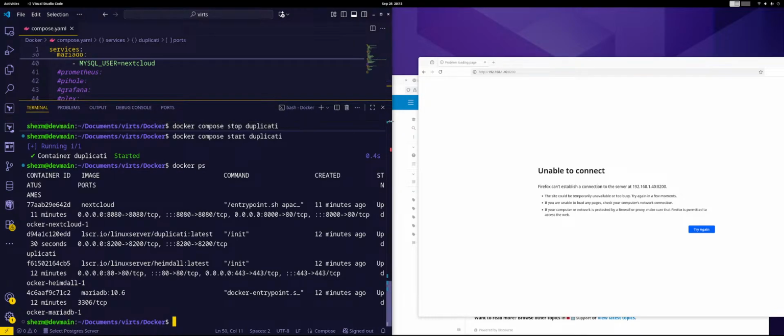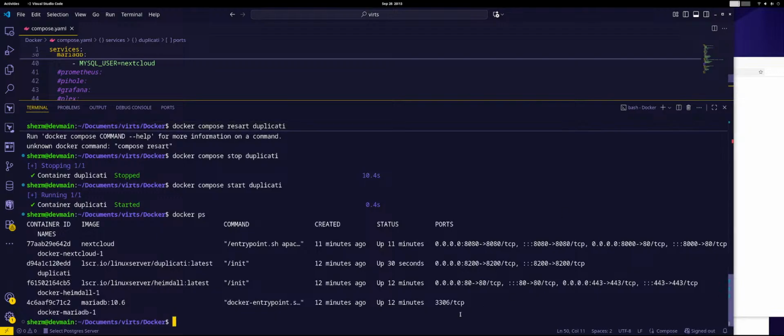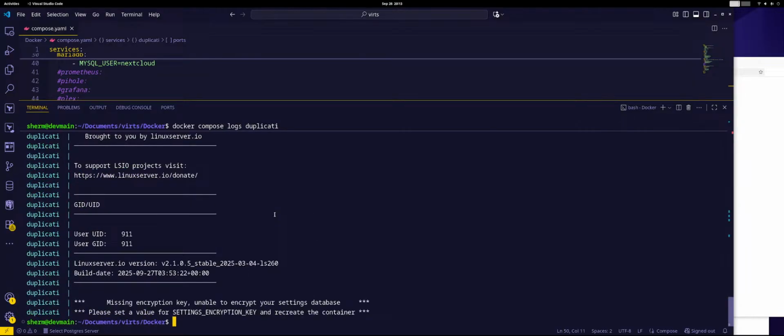Let's pull this up and open this up. Well, guys, I'm going to end that there. I'm going to have to come back and troubleshoot Duplicati, see what's going on. And I'll update y'all with the difference.